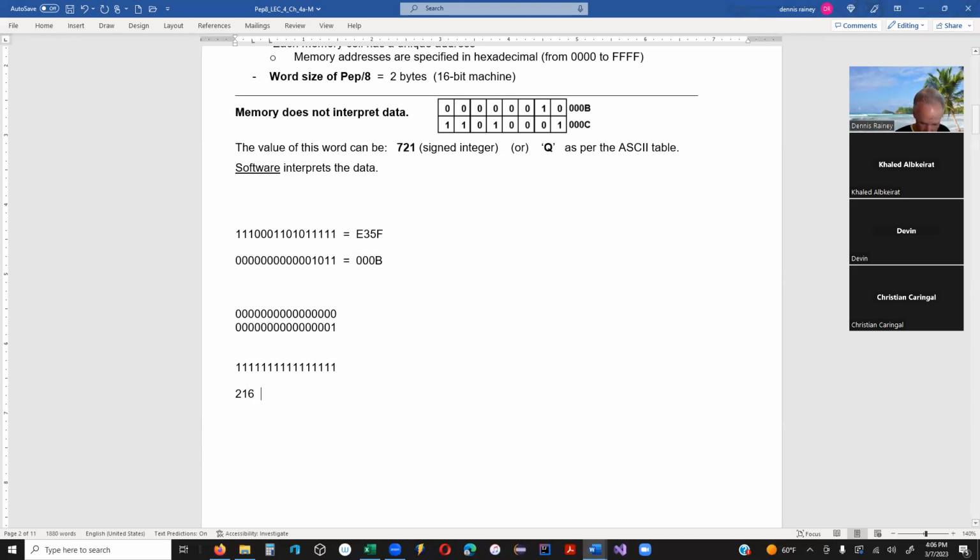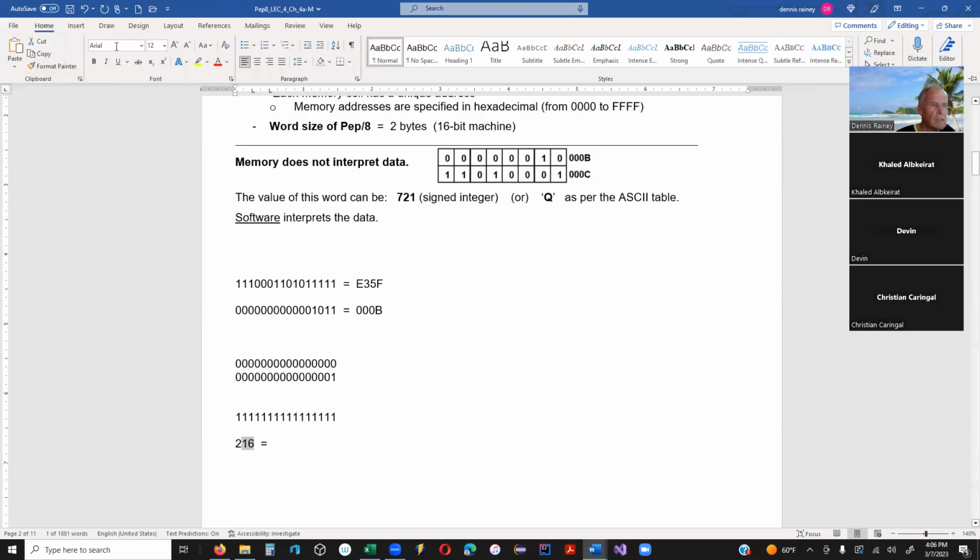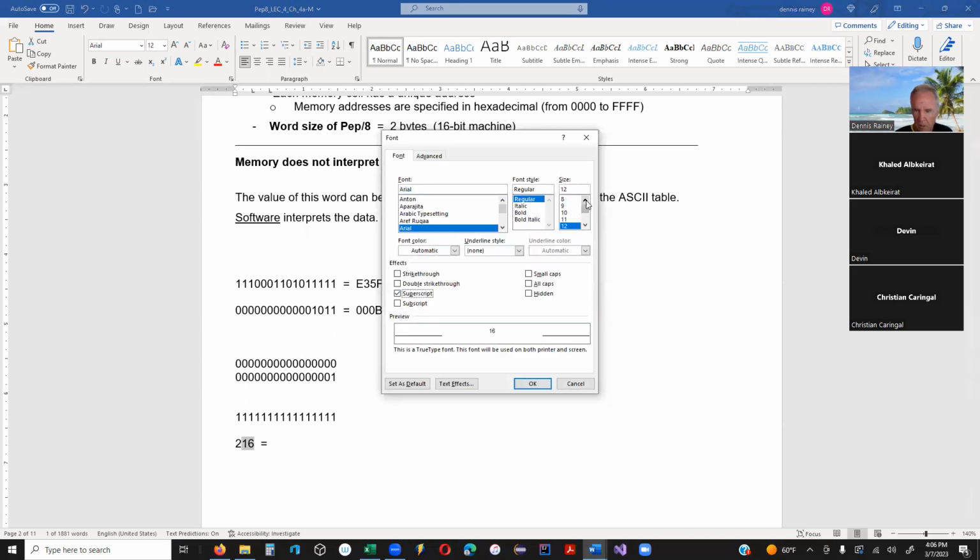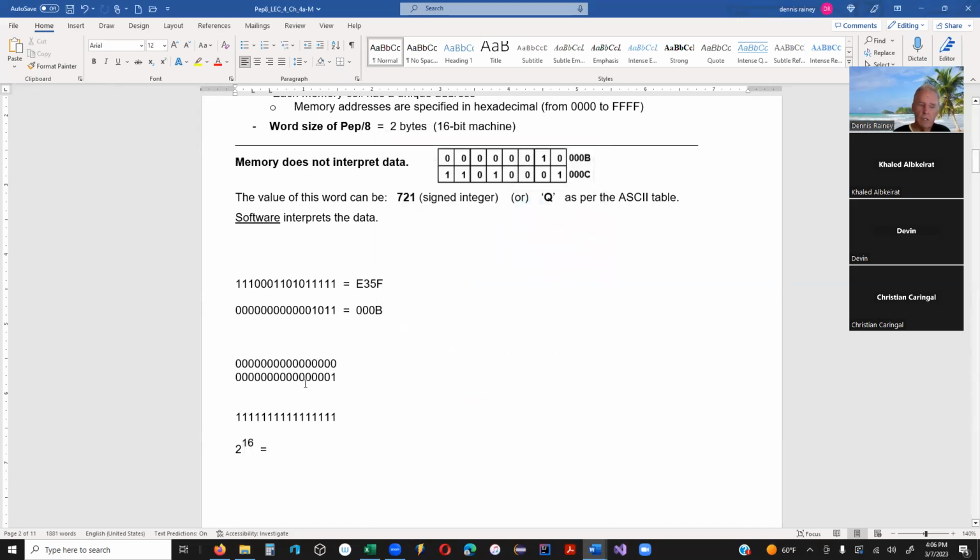This I've got to do in superscript. Hang on a second here. There we go. So if there are 16 bits, then the number of total possibilities is 2 to the 16th power. 65,536. I think that's correct. That's the total number of memory addresses. Not a lot, is it?